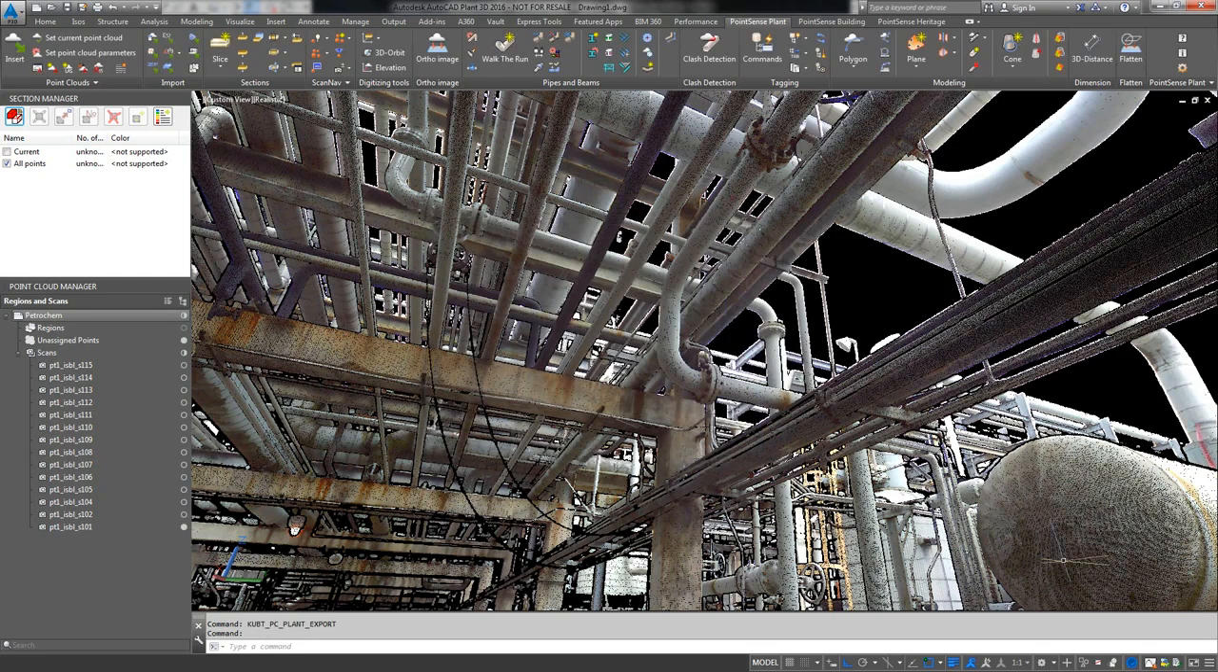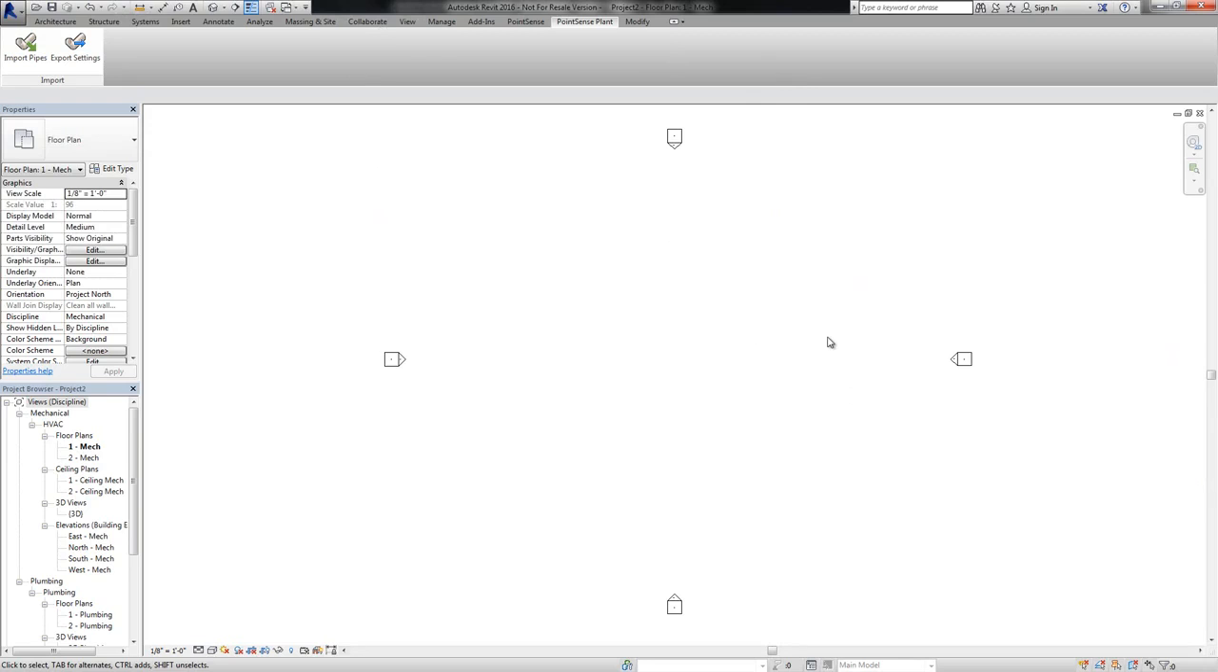Now if you do have it, the first step is in Revit, make sure you're in a mechanical template, make sure you have all the parts loaded that you want to find in the point cloud, and in our Pointsense Plant ribbon you'll see import, pipes, and export settings. So for now we're going to use export settings. It's going to offer up all of the families that you have currently loaded. We'll just go with standard here, and then you say export.